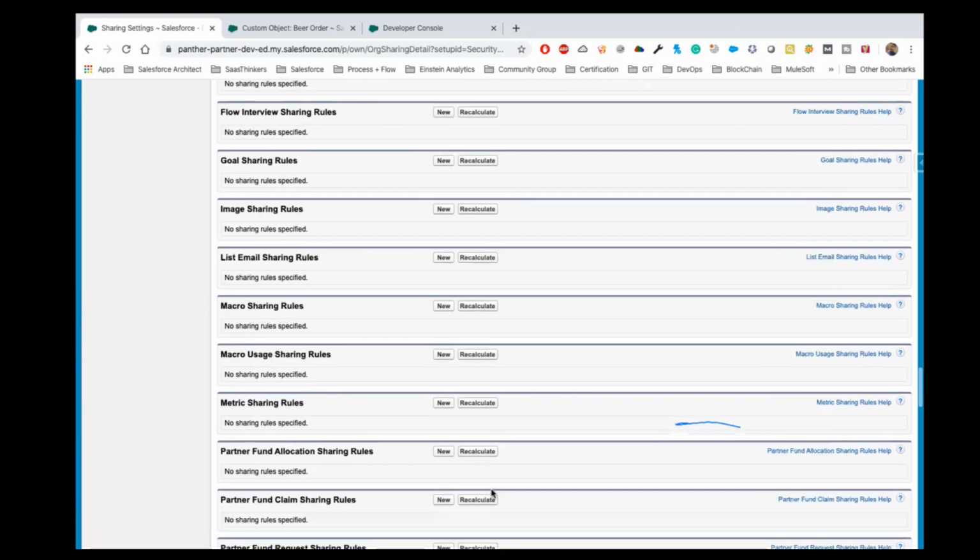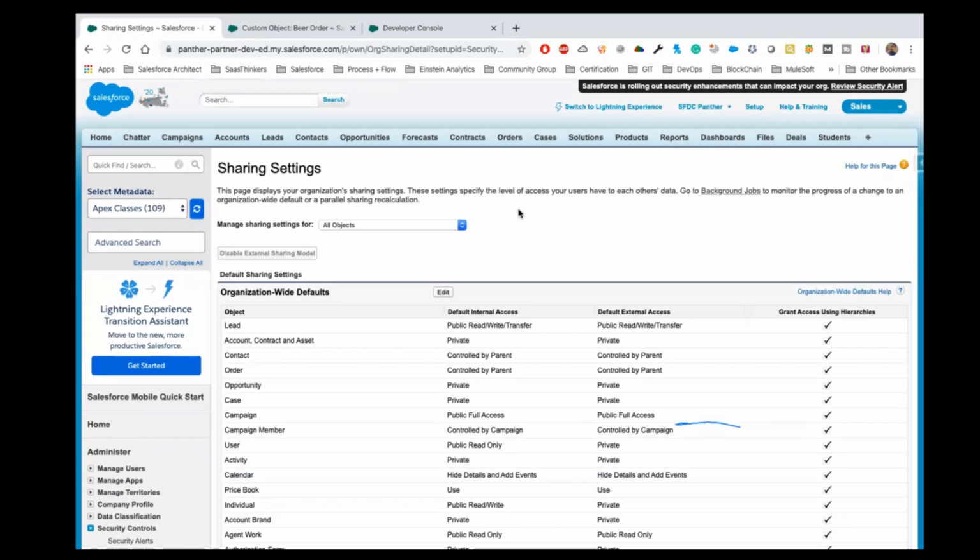So up to here we are clear what OWD is, how role hierarchy works, and how to create sharing rules and what the significance of those is.